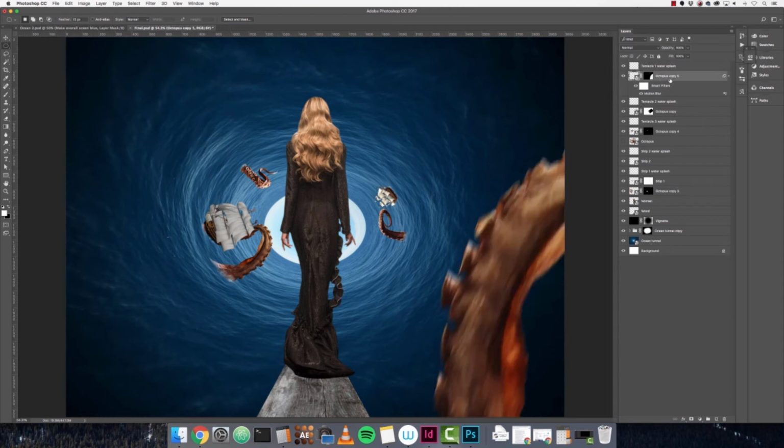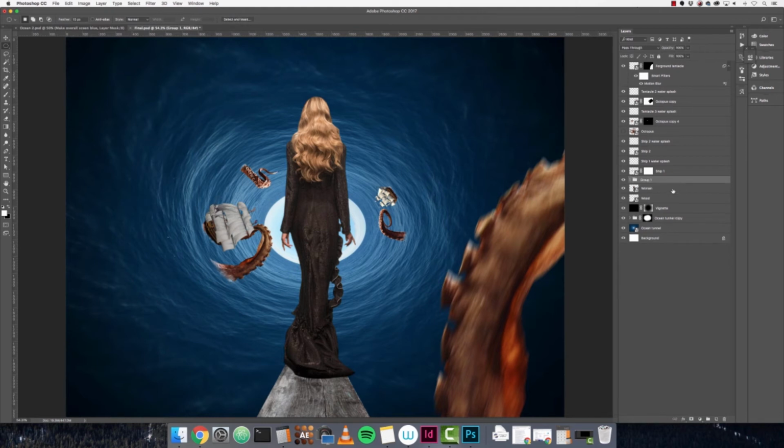So we'll call this one, just double clicking and calling that foreground tentacle. Okay, so now we have the foreground tentacle on its own. This goes with tentacle 1, so I'm going to drag that down here. So this one and this one are together, and I'm just going to group those and call that tentacle 1.